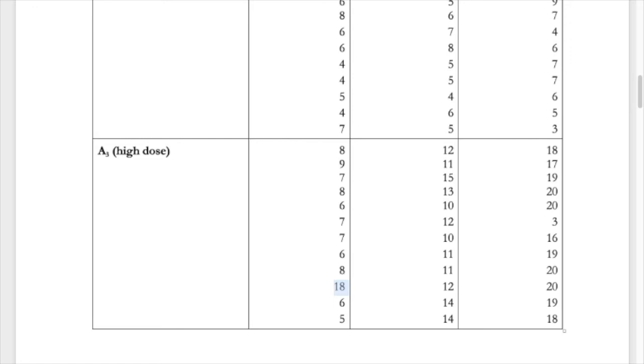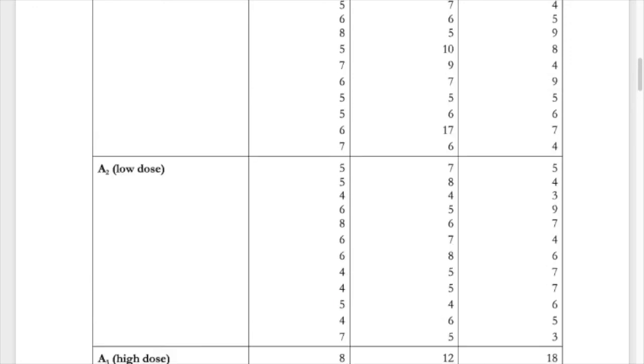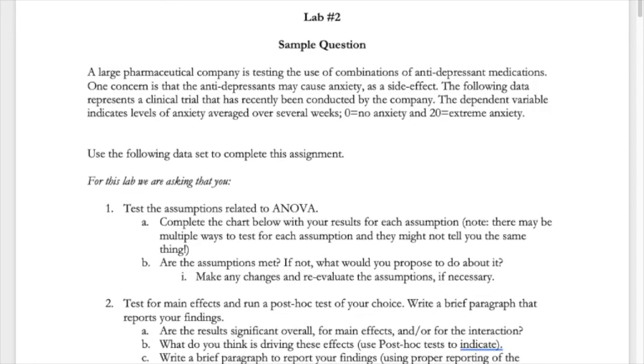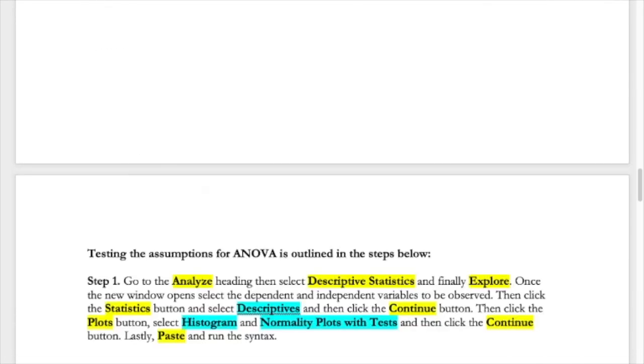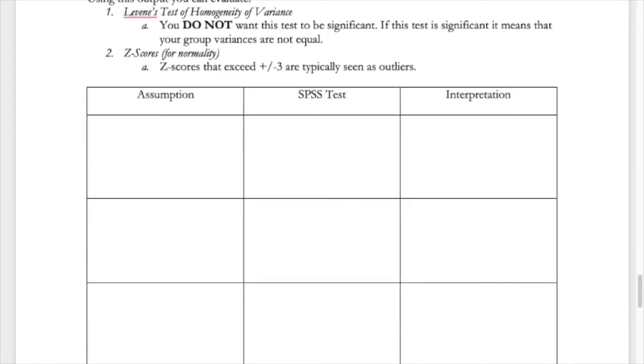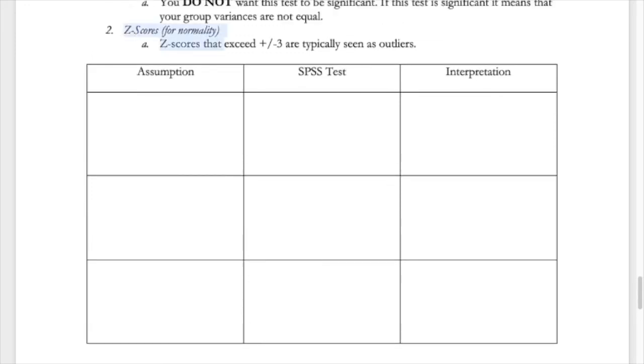What we do with these might change. We haven't looked at really everything. I just very briefly went over the different assumptions, and I want you to actually fill out this chart. What is the assumption, and how are we testing for it? And then based on that test, what is your interpretation? These z-scores are telling us there's 3 cases that are most likely outliers, and outliers aren't part of normality.